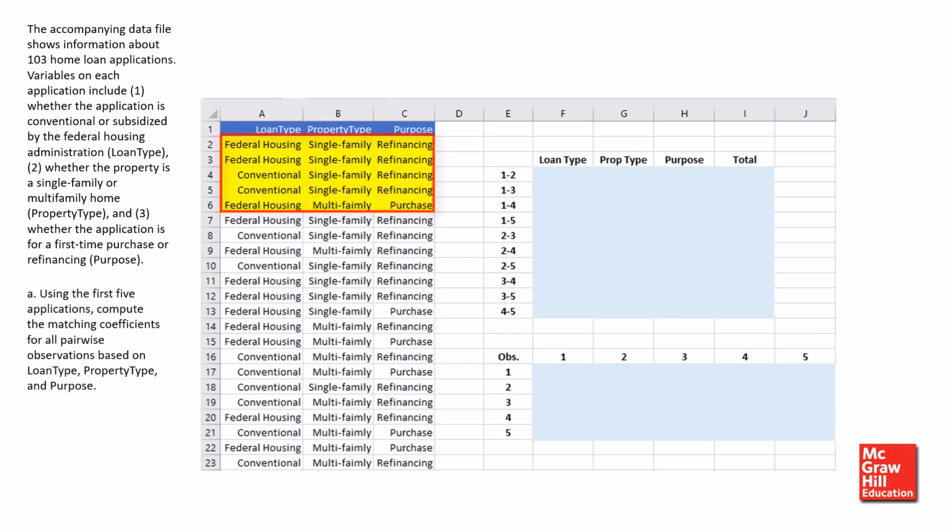Using the first 5 applications, compute the matching coefficients for all pairwise observations based on loan type, property type, and purpose. We carry out this task in this partial Excel worksheet. The blue cells will contain formulas that refer to the first 5 observations in the dataset.